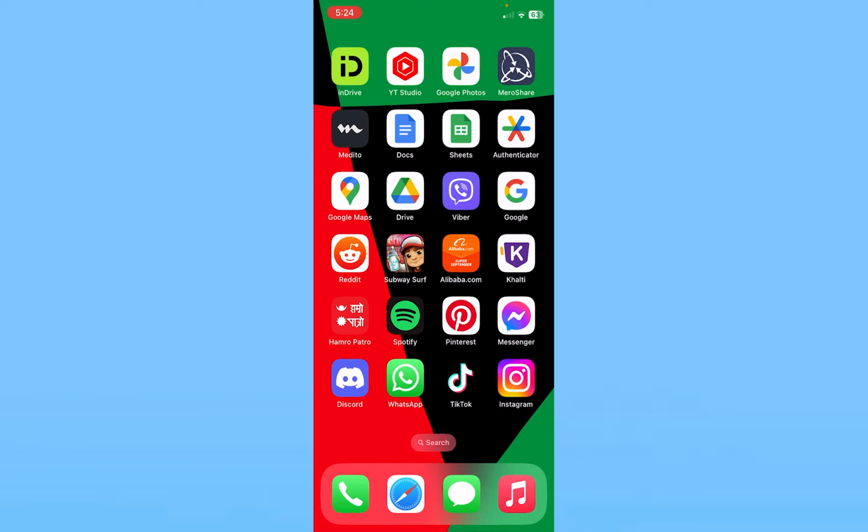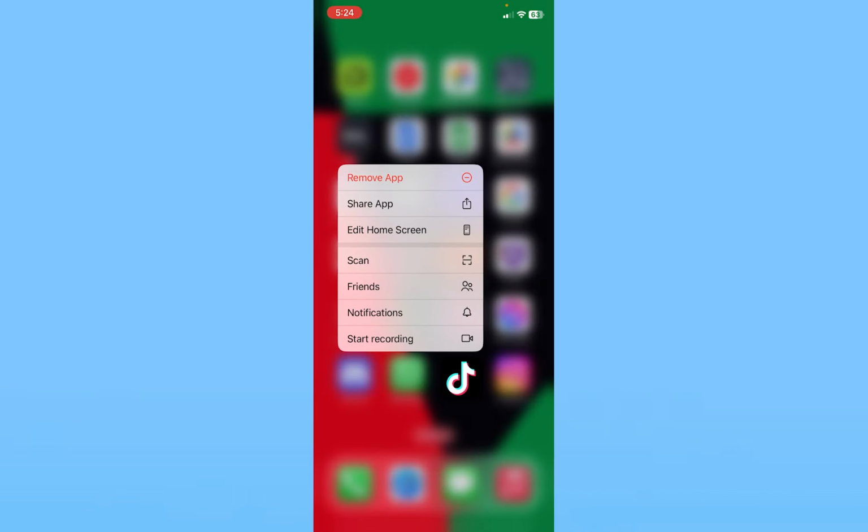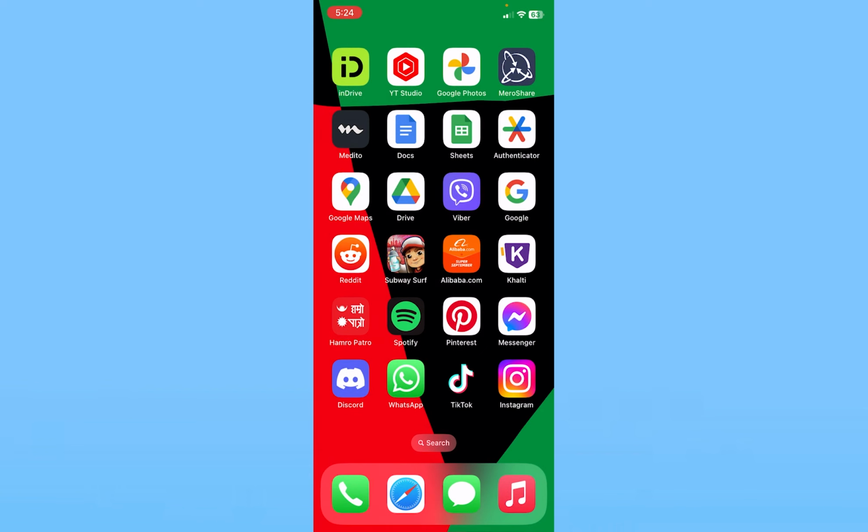And if it's still not fixed, the last option you want to do is just delete the TikTok app like this. Click on remove app, click on delete app, click on delete, and your TikTok app will be deleted. Once your TikTok app is deleted, reinstall it again and try to open TikTok and it should work. So that's how you can fix your TikTok not opening issue.